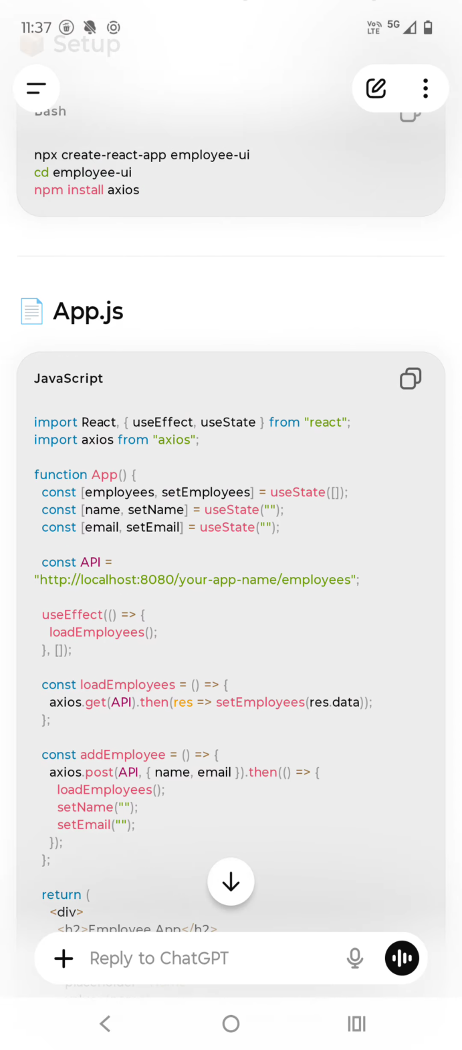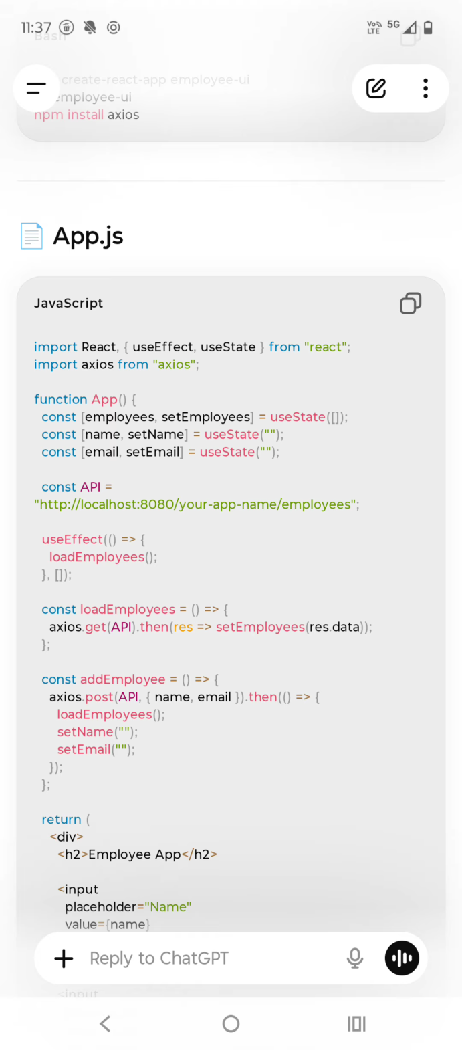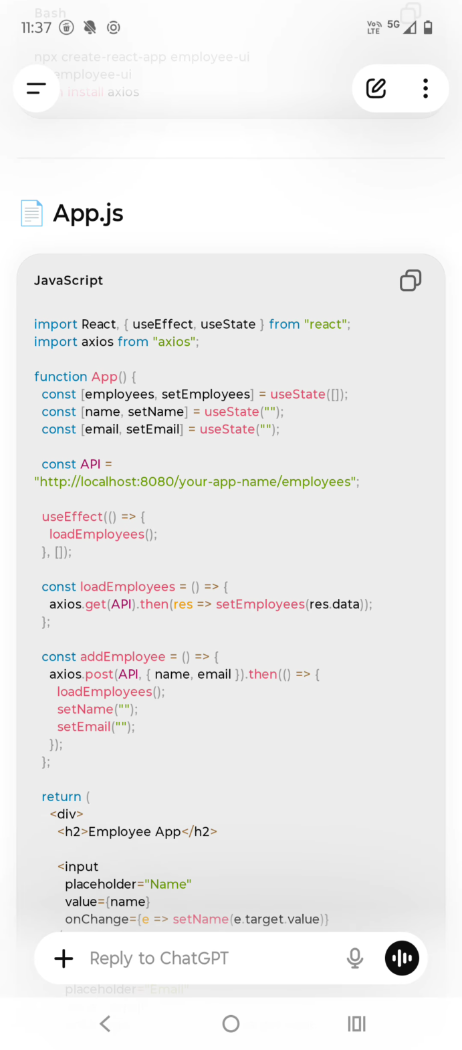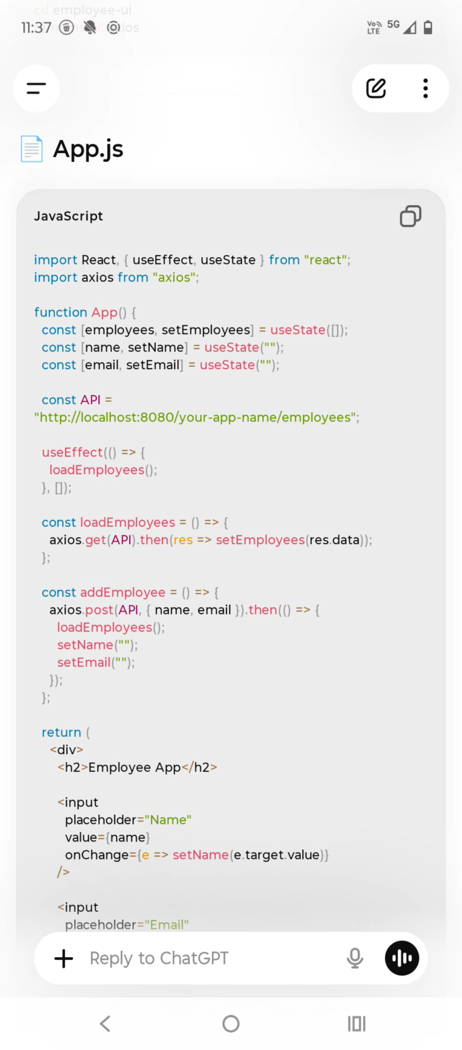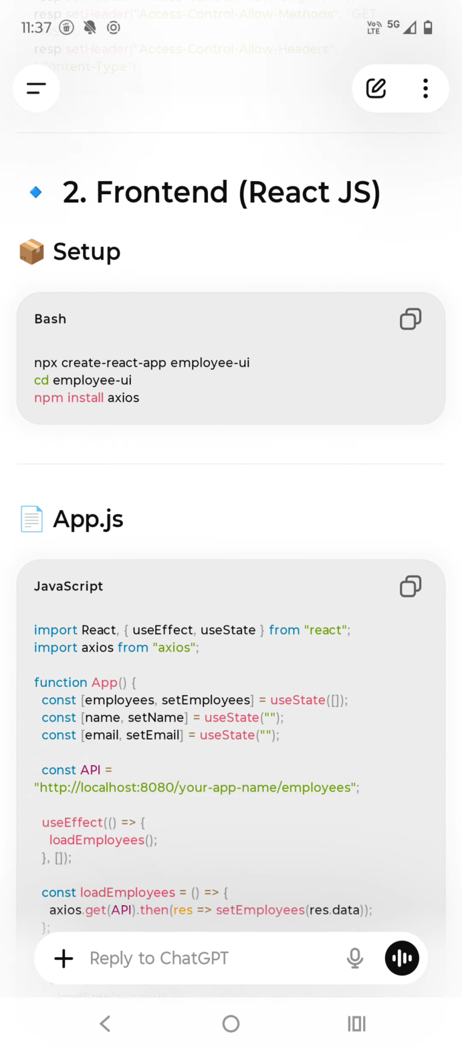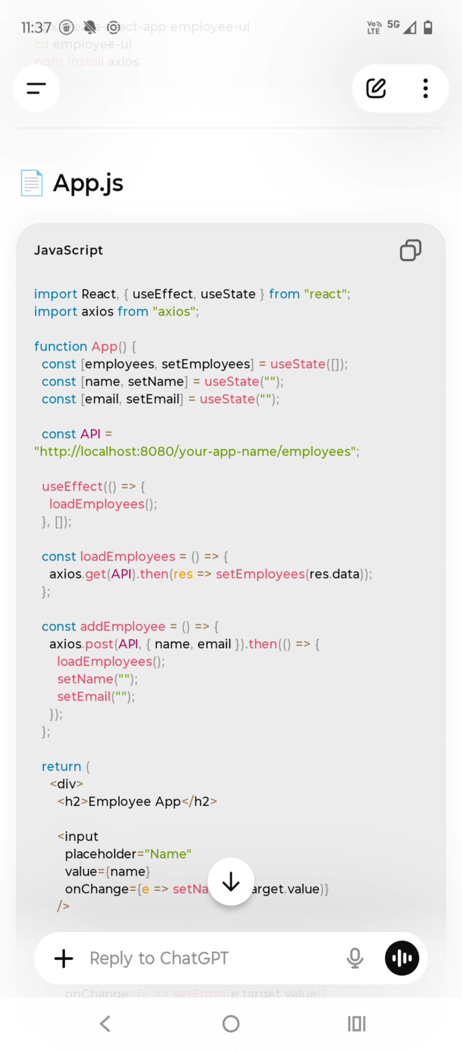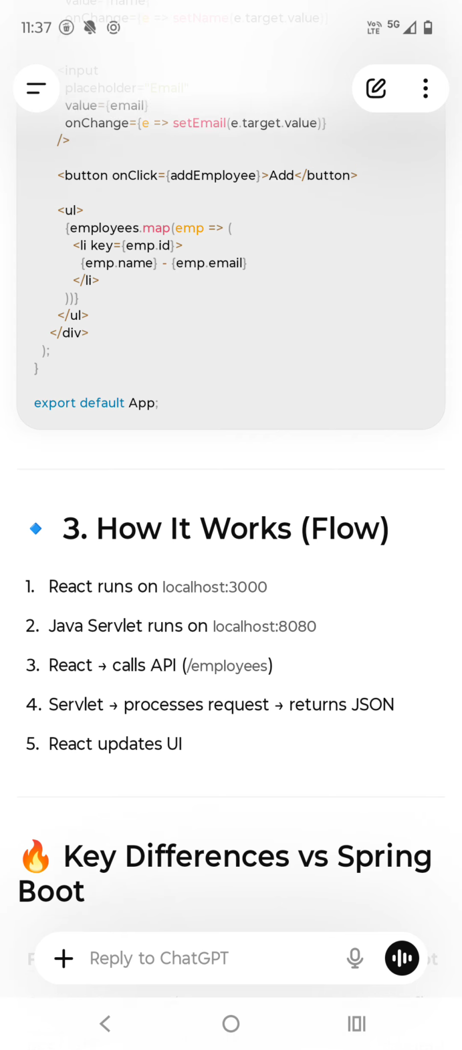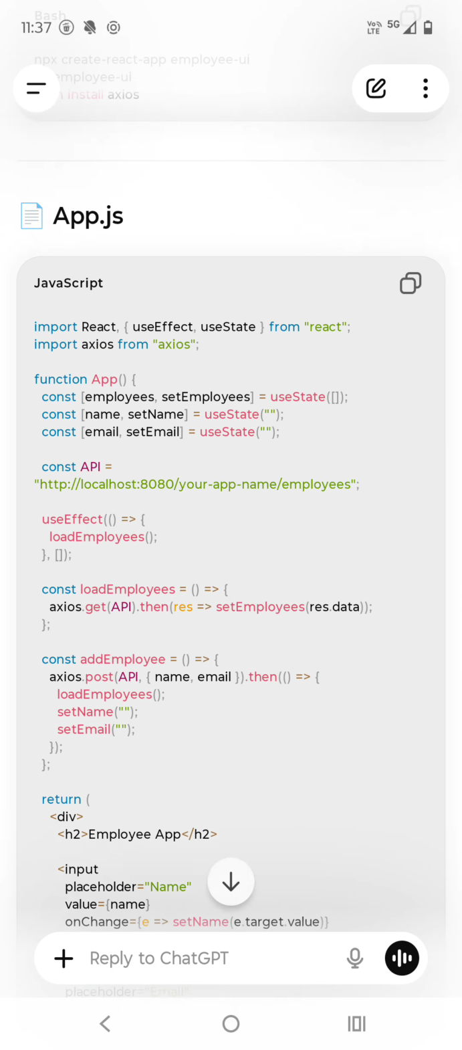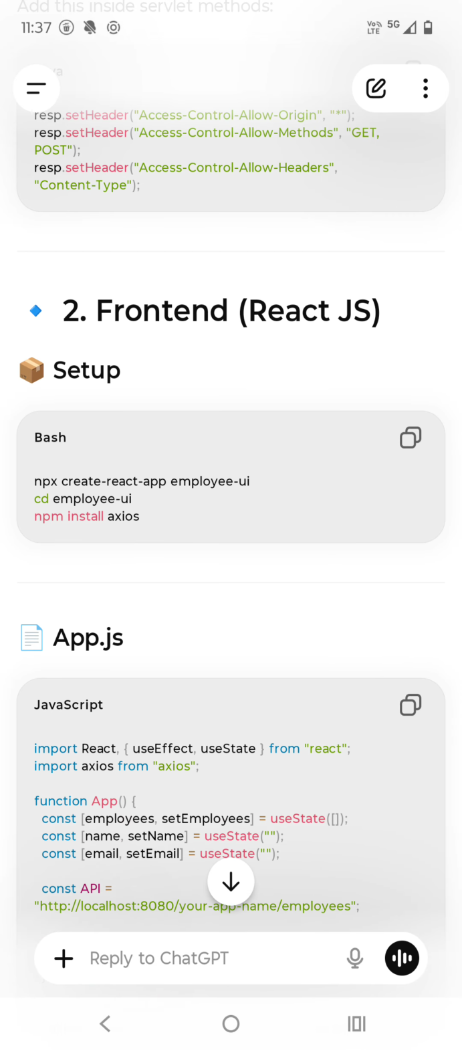See, two things: you need to run your backend servlet on the Apache Tomcat server, and you can run your app.js using Node.js. Here we are using Node.js itself.